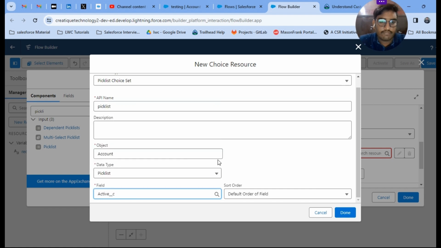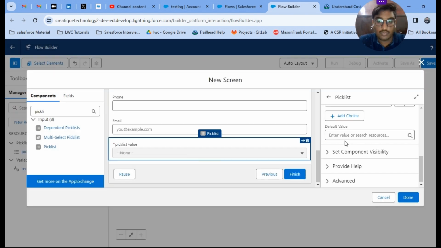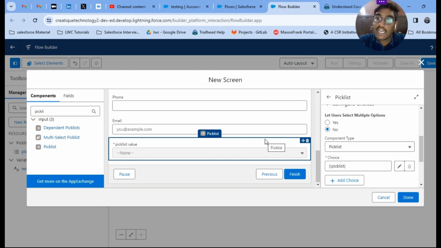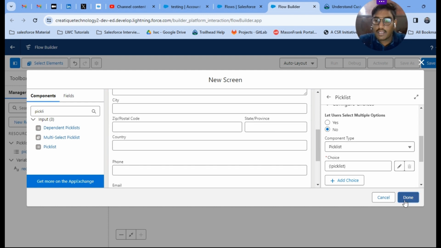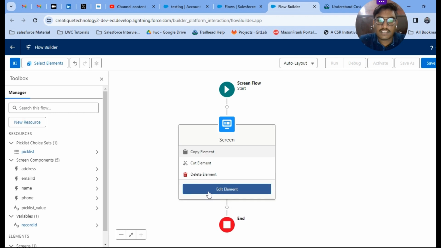So I'm using Active. Just click on the done button. So it is showing the pick list values based on the account pick list Active status field. Okay, and just click on the done button. And again, just click on this screen.